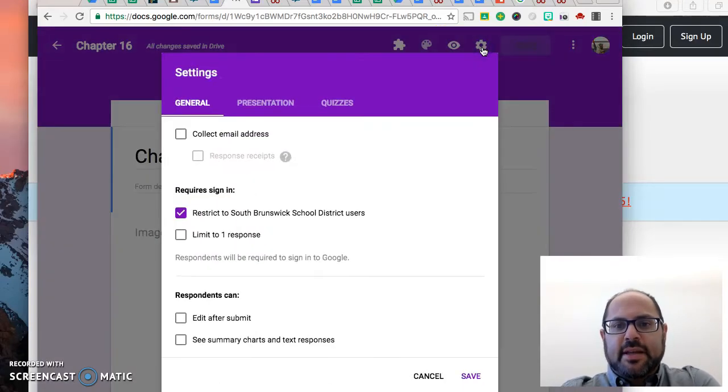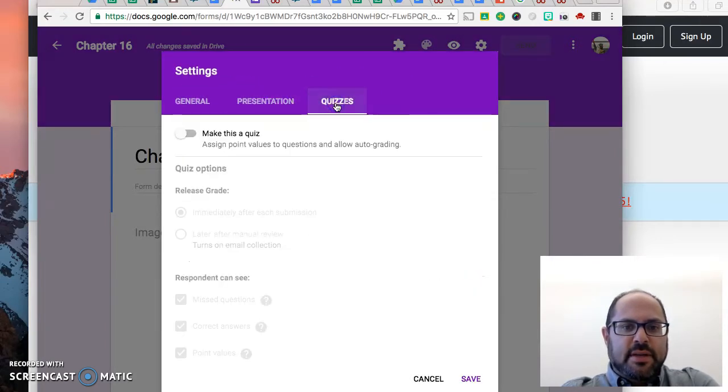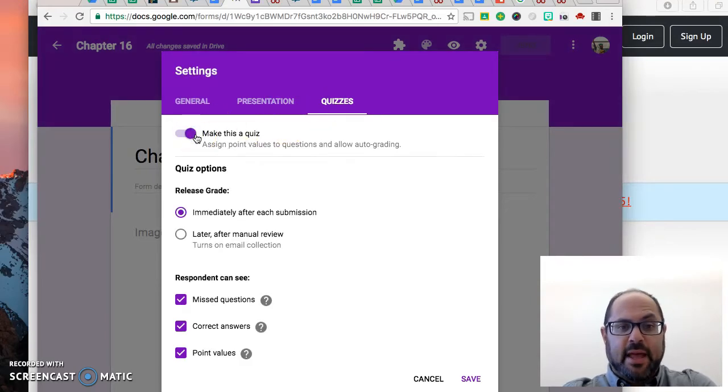And then the settings is where we're going to go. There are different settings here that we'll focus in on, but first we're just going to really talk about quizzes. Toggle that and it'll make it a quiz. And you'll release the grade immediately after each submission. So meaning that after they're done taking the quiz, they can see how they did.